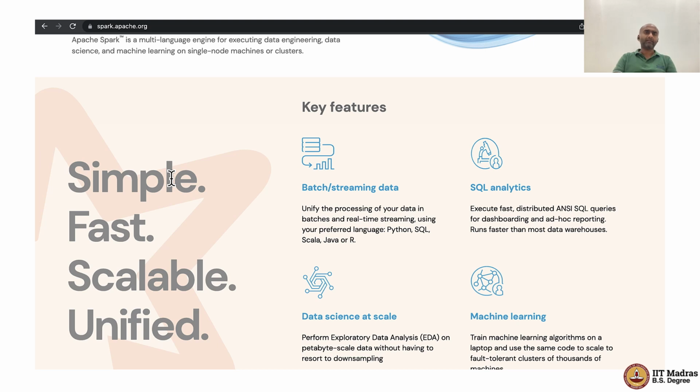Fast, obviously, right? Spark was designed ground up for very large scale processing to be done fast. Scalable, yes. Unified because four different types of analytical processing are all coming together: batch and streaming data, SQL analytics, data science, and machine learning. So let's take a look at what Spark means by each of these terms.